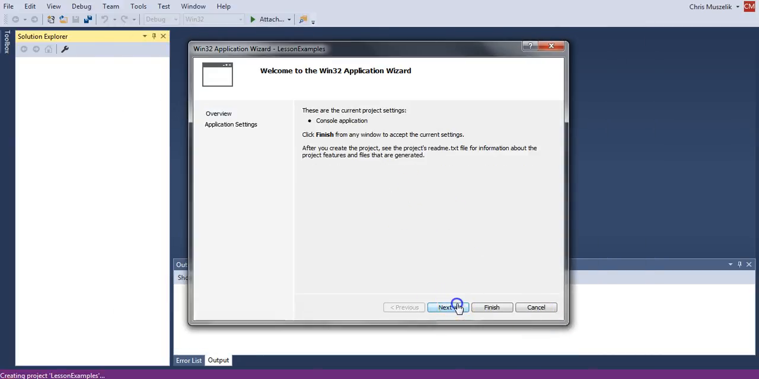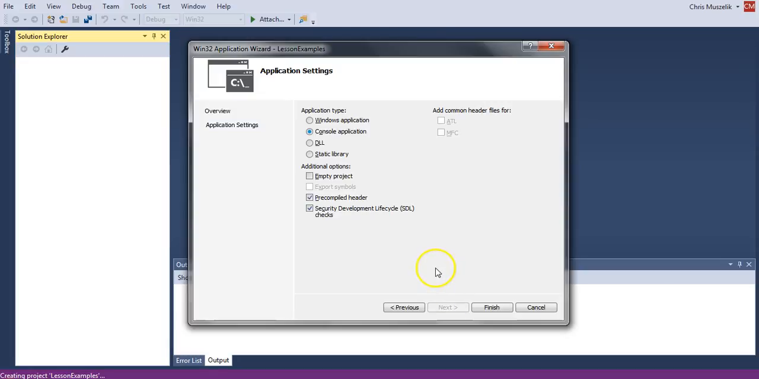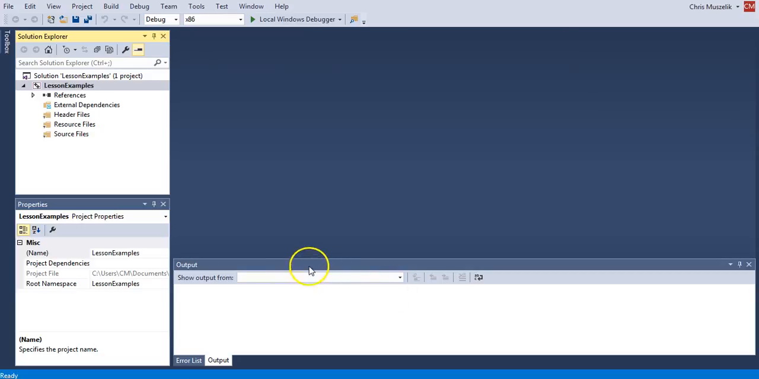Once I get to this screen, I just have to click Next. The only other option I would need to select here is the inclusion of an empty project. Make sure you select that, otherwise you may or may not get some errors with what are called precompiled headers, and it's kind of hard to fix. So just make sure that you always click on this empty project here. Click Finish.